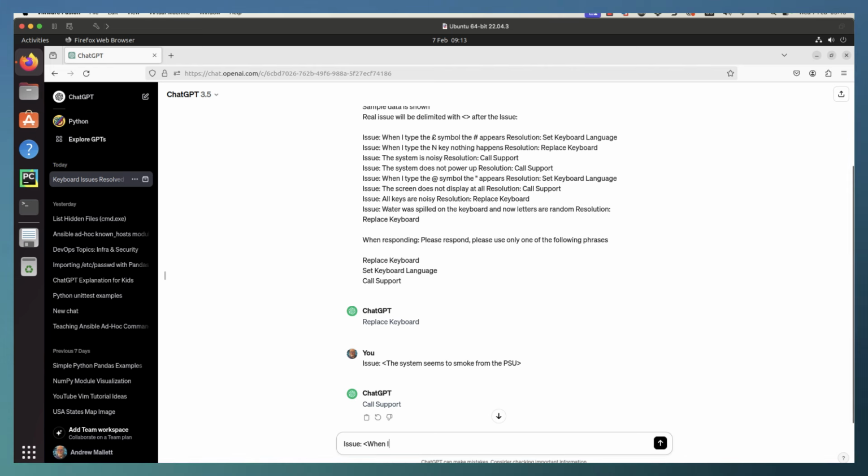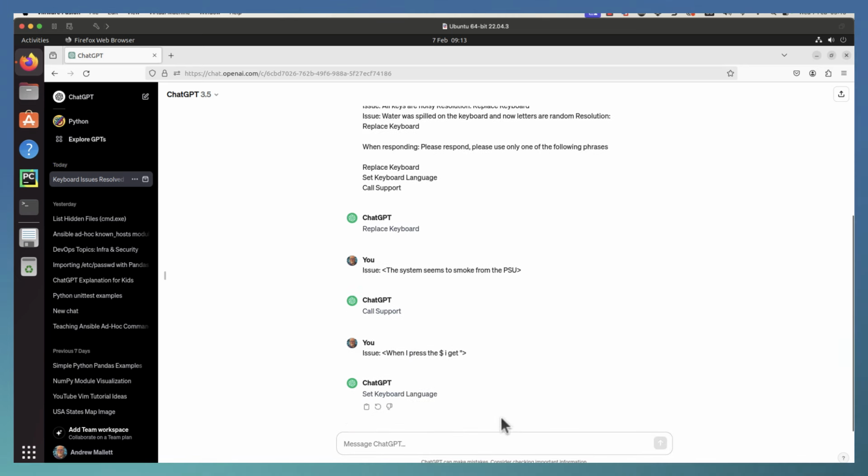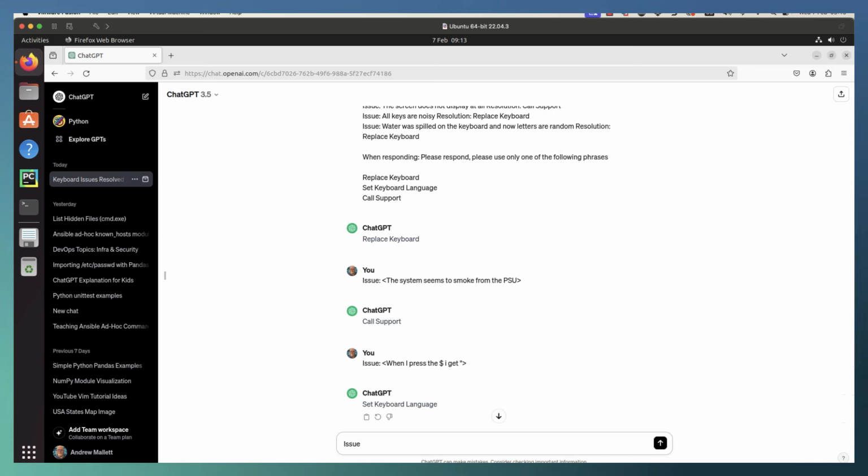So that was perfect. With this one, we can go through and say issue. When I press the dollar key, we might get the @ symbol coming back, which is going to be a classic example of the incorrect keyboard settings. So as I then go through, well, we've got then set keyboard language. And let's try and get something where we have to replace the keyboard. So we can go through and put in our issue and then follow it with maybe something like our diamond braces and my child spilled Coke on the keyboard.